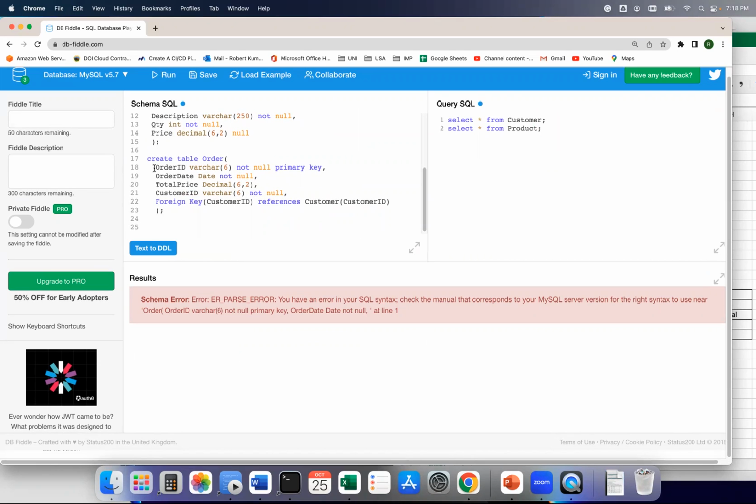A couple of ways you can do that. I have a feeling that it's this order date column. I think I'm missing something there. This looks okay to me: varchar 6 not null primary key, and then total price decimal. That looks good to me too, even though I don't have a null or not null. I think that one should be not null as well. And the customer ID varchar 6, the foreign key, that looks good to me.